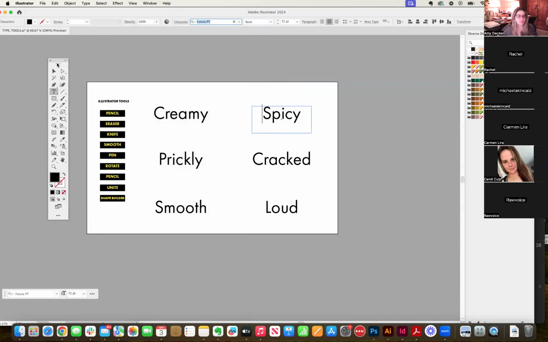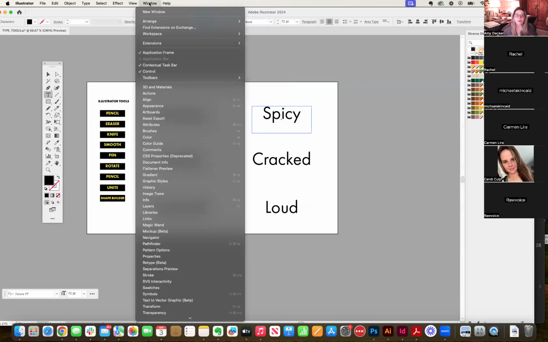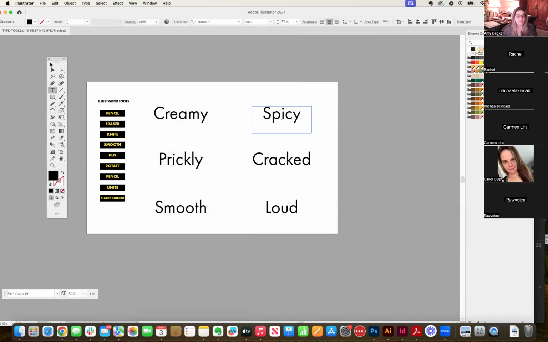Sorry, can you say where the workspace is one more time? Window, Workspace. It's the fourth one down. And then you're going to go to typography. Okay. Bam. Got it. Okay, I see it. Thanks. You see it? Okay. So we have typography workspace, and we have the advanced toolbar.